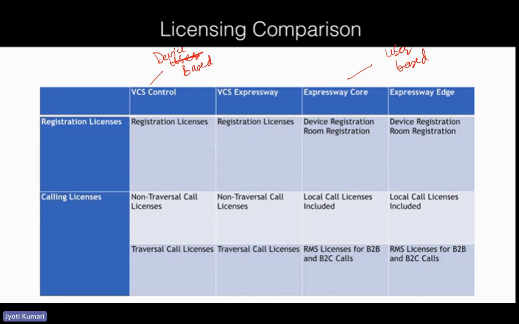On VCS, you must purchase the number of registration licenses required for the number of devices because it is device based. That means if a user has a desk endpoint at work and an endpoint at home that needs to be registered, then two device registration licenses need to be purchased separately for that one single user. Whereas in Expressway, that is not the case. It is per user, and with a per-user license, two devices can be registered by default. A device registration license is provided for each personal user, so no extra licenses would be needed.